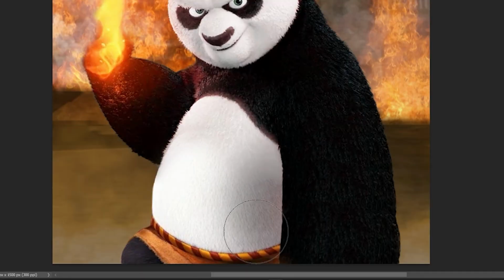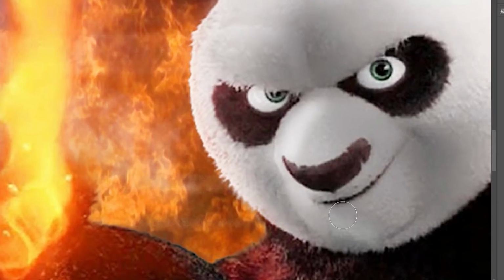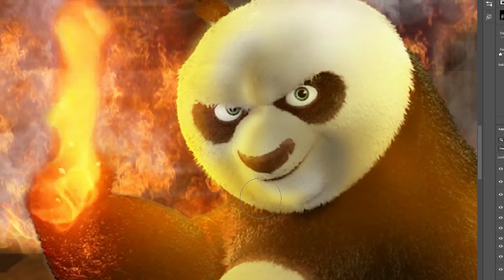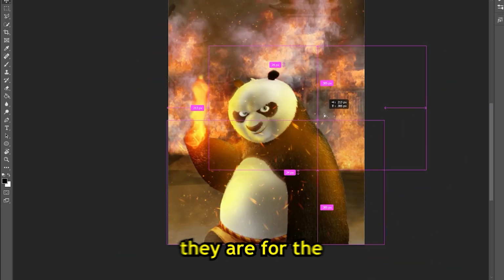Now it's time to add some shadows to Panda. I made him darker in the middle so I can add highlights from everywhere. I painted this yellow glow in him as well. I got more fire particles. This time they're for the foreground.